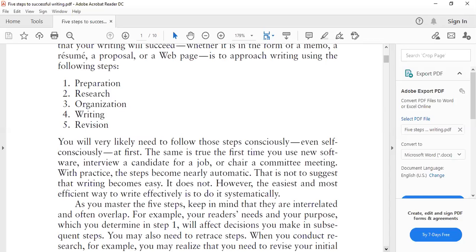The first step is the preparation. The second, research. Third, organization. Fourth, writing. And fifth is revision. So these are the steps that you have to take into account to have a very successful writing.